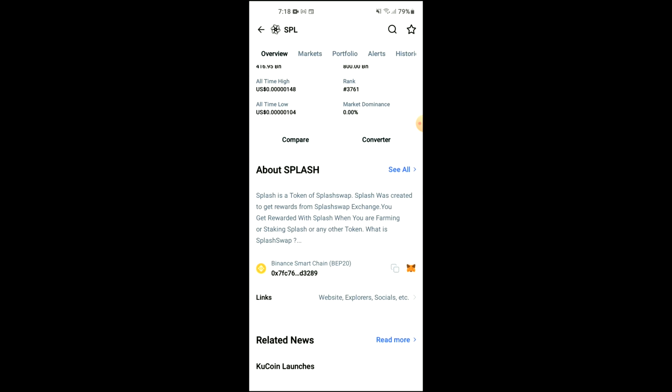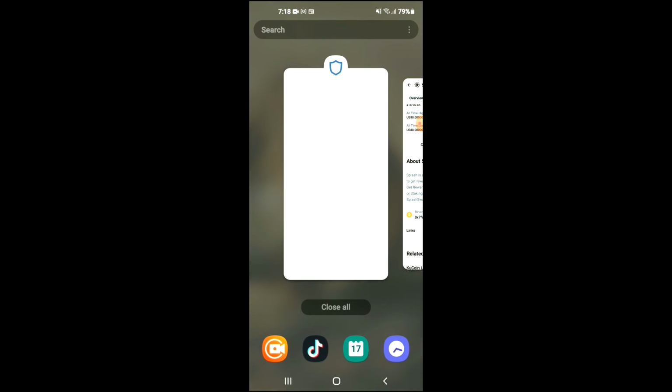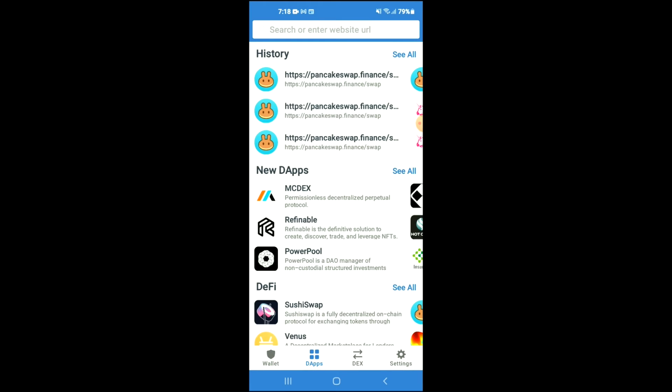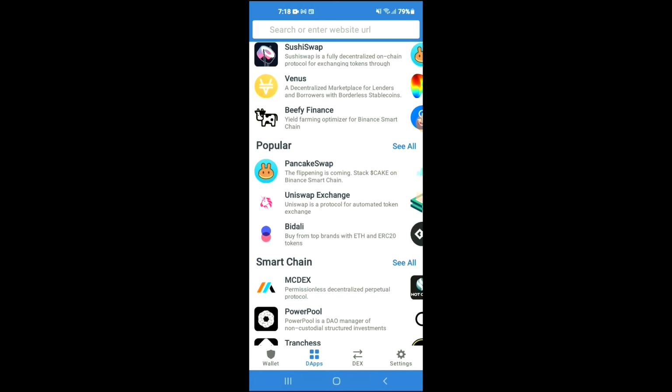Then you're going to scroll down and right where you see Binance Smart Chain, you're going to tap on those two boxes. And once you have copied the address, you're going to go back into Trust Wallet, tap on the apps, then scroll down and select Pancake Swap. Once Pancake Swap loads up, you will see the BNB that you had purchased earlier. Just give it a few seconds to load up.